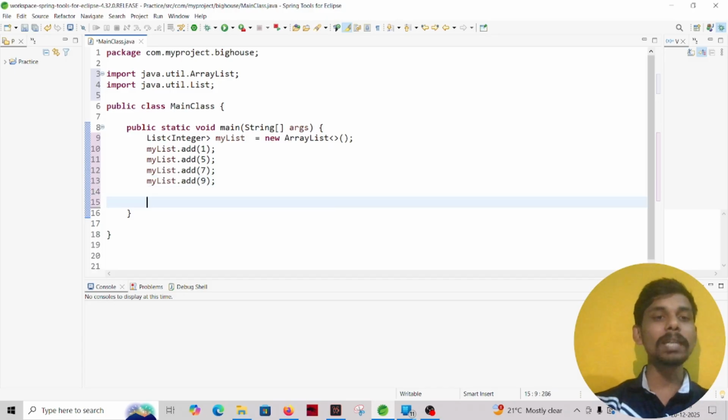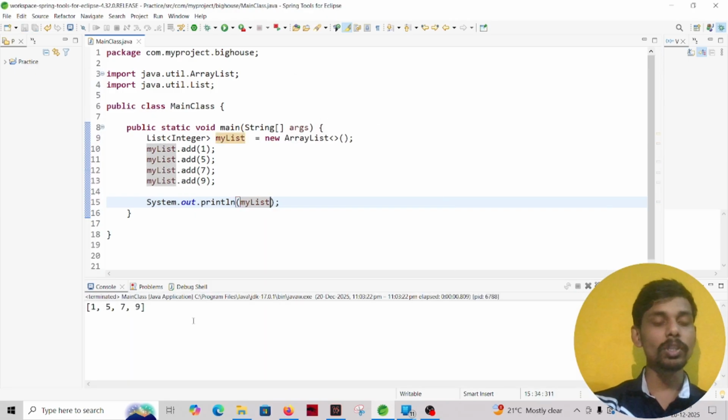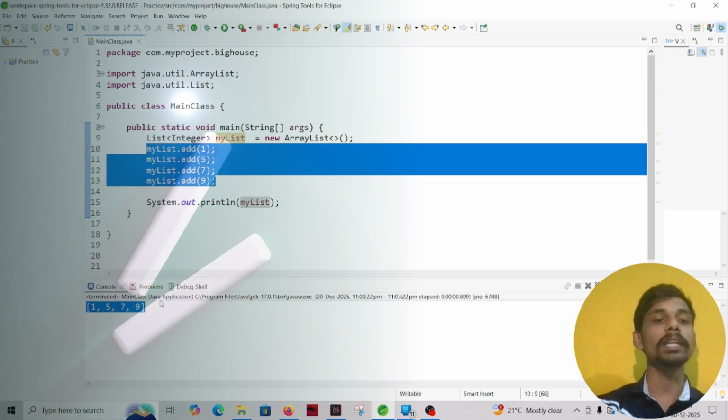Now let's print my list, right? Let's run this one. You can see whatever values I have inserted were printed here.